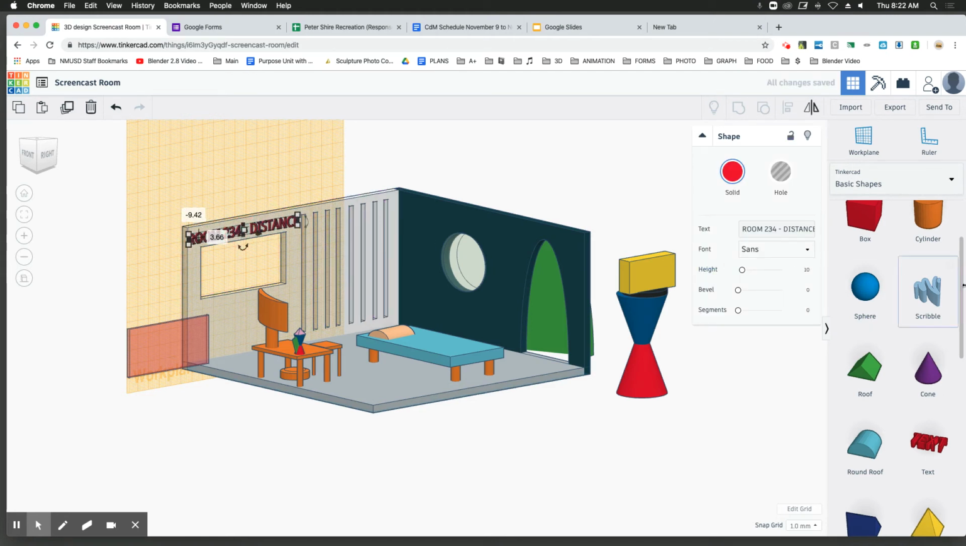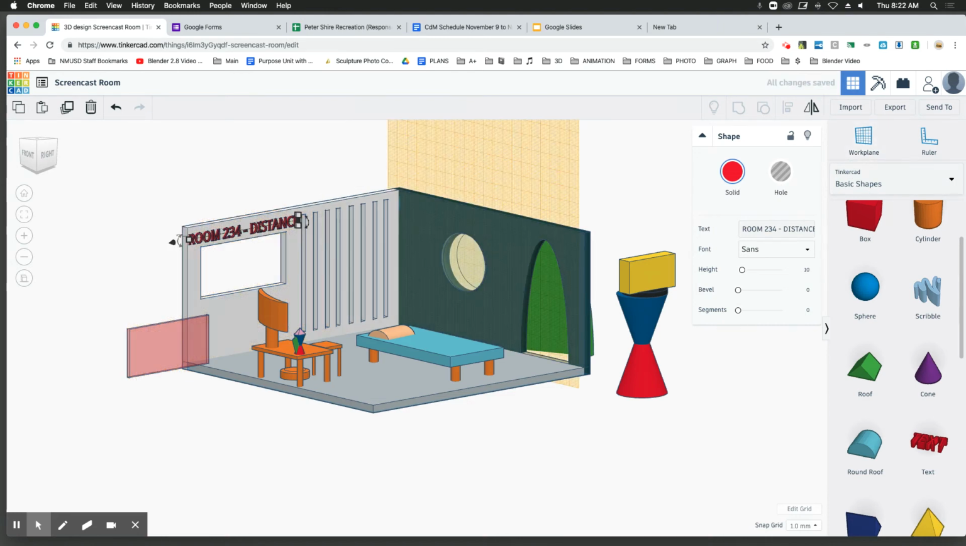Last thing I'll show you is the Scribble Tool. The Scribble Tool works the same way. It opens up a new window, though. So my last thing, we got 1 more minute left here. I'm going to go Work Plane. Click on this wall. This time choose the Scribble Tool, and then it will apply the scribble in this area.